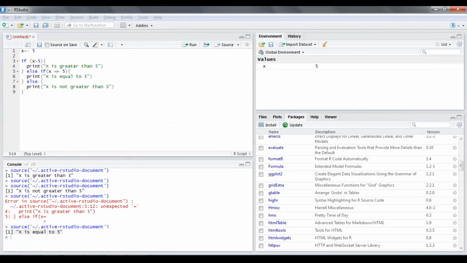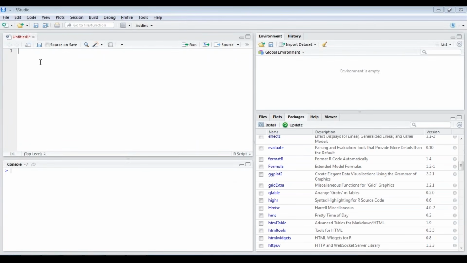So let me go back to my RStudio. I'll clear all this. For the case of switch, let's take a new vector here. Let's say VTR is my new vector, and to this I'm going to add certain values. So c of 150, 200, 250, 300, 350, and finally 400.